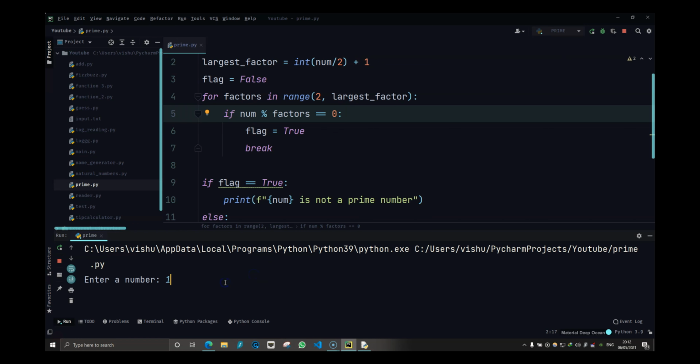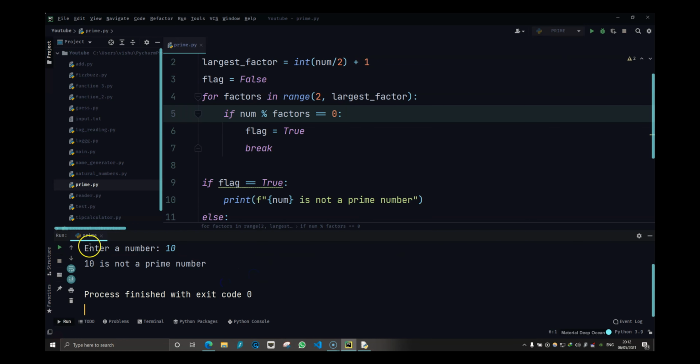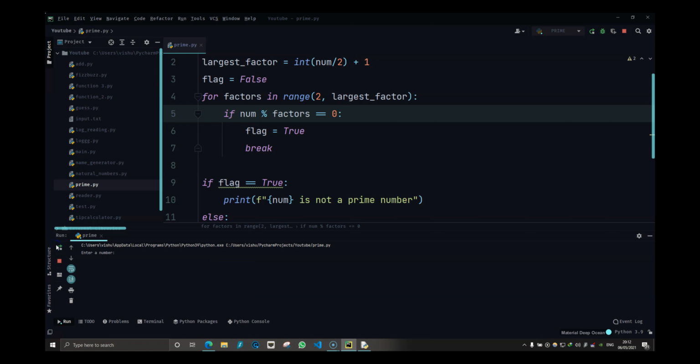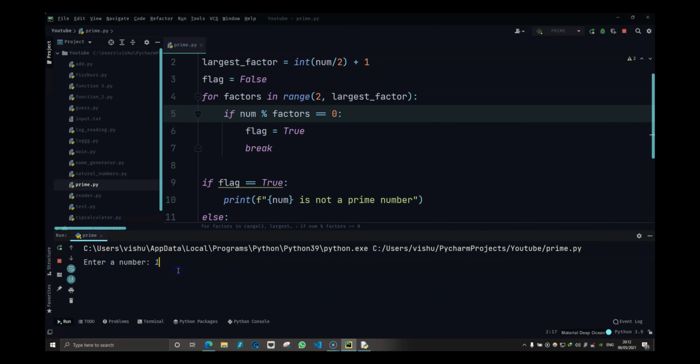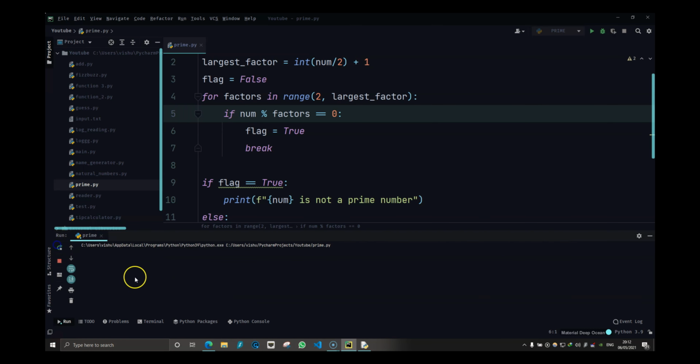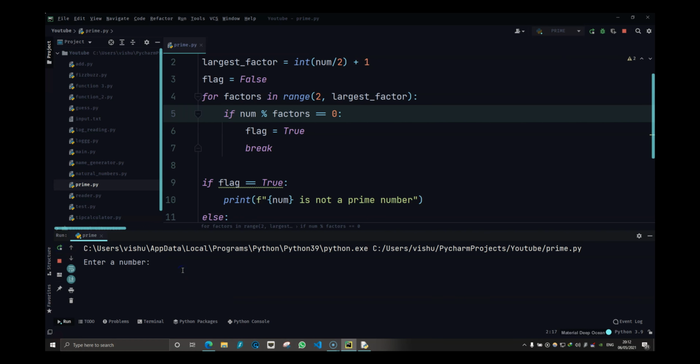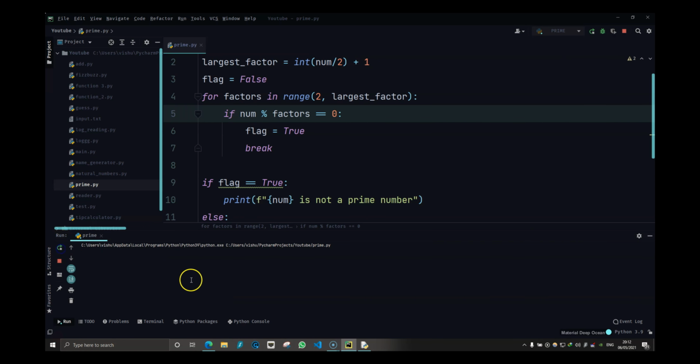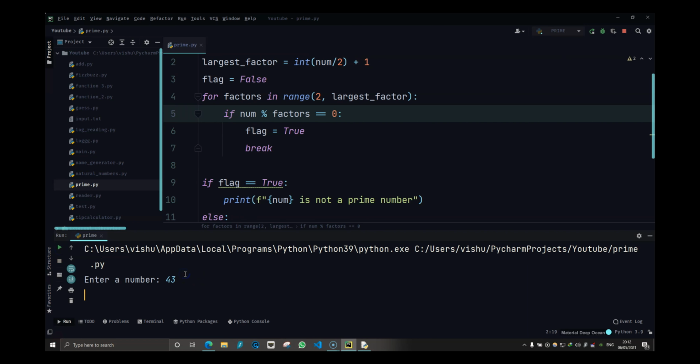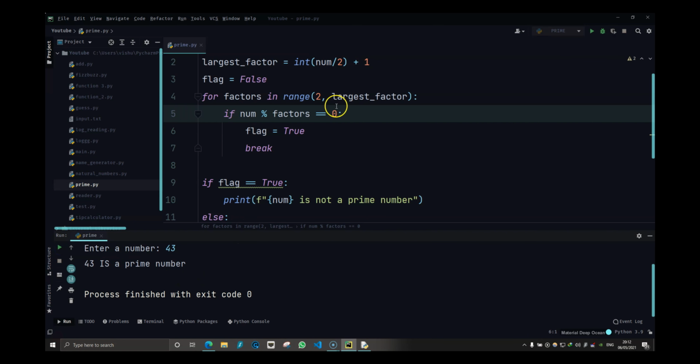So enter a number, 10. It should not be a prime number. Let's enter 13. That should be a prime number. 13 is a prime number. Let's put 17. 17 is a prime number. Let's put 43. 43 is a prime number.